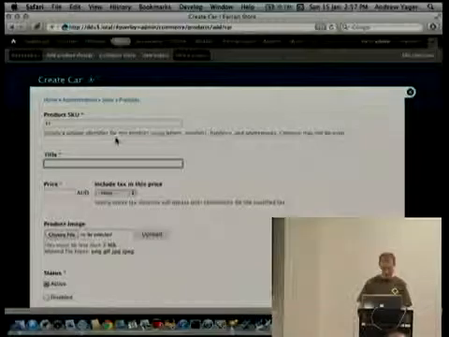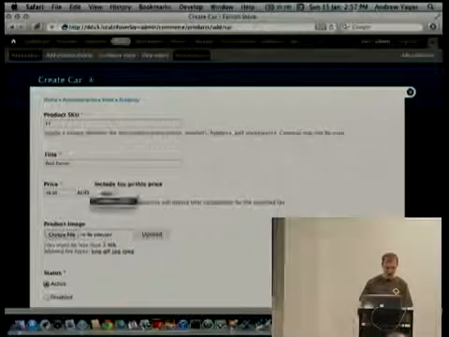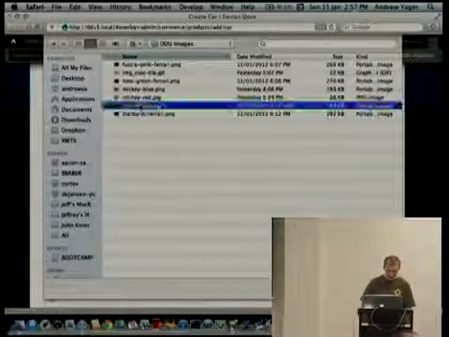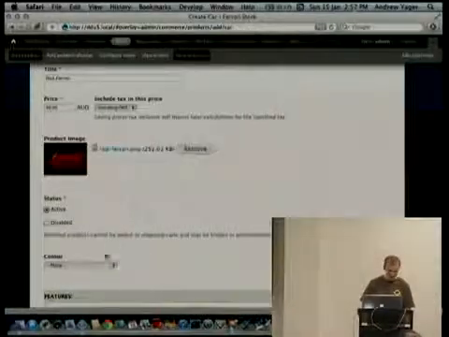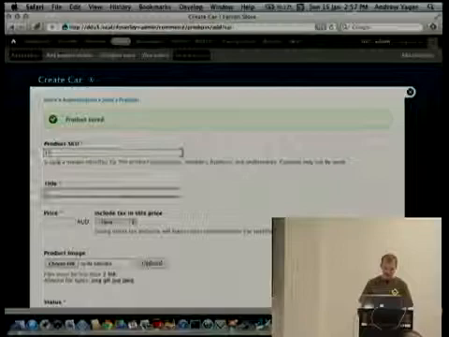Call it an F1. We'll call this one a red Ferrari. We'll sell that for $49.95, including GST, bargain Ferrari. Get them while you can, limited stock available. We'll go for our red Ferrari. We'll upload that. We'll set the color to be ruby red, and this one can have mag wheels, and we'll save and add another.